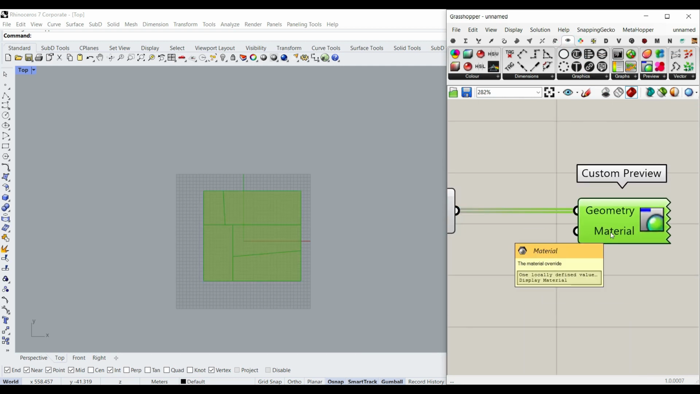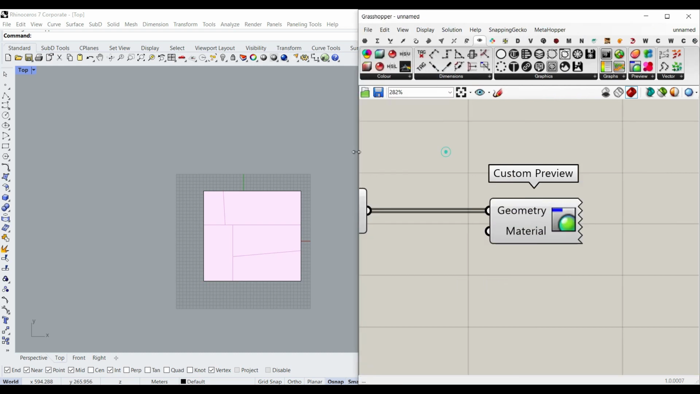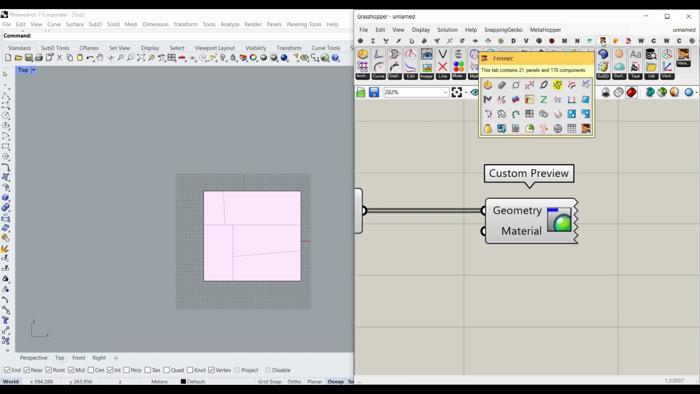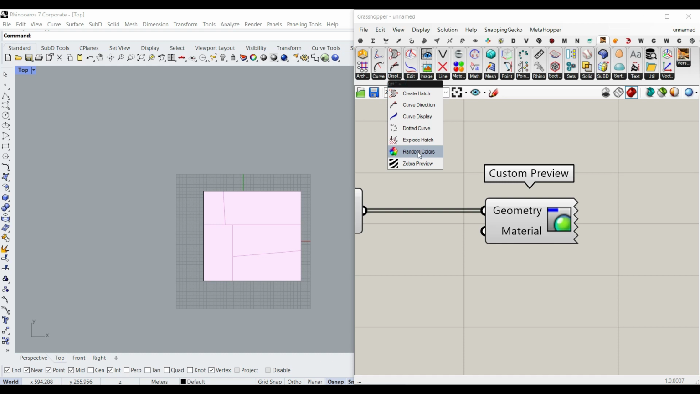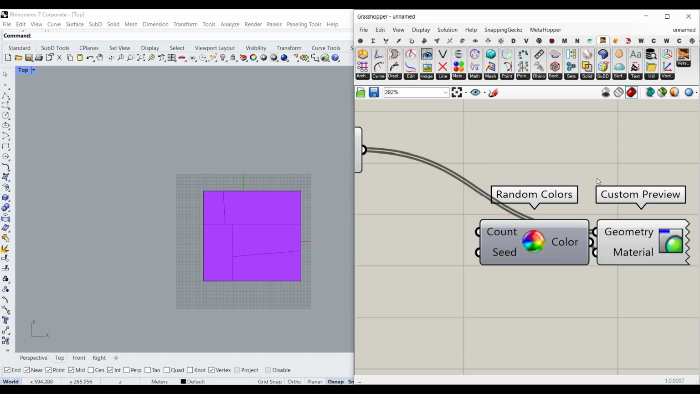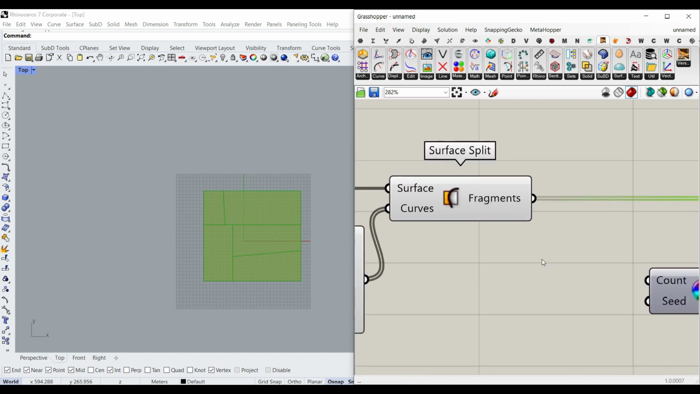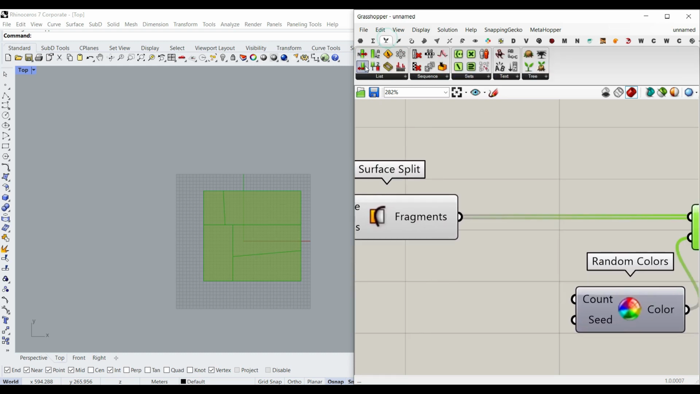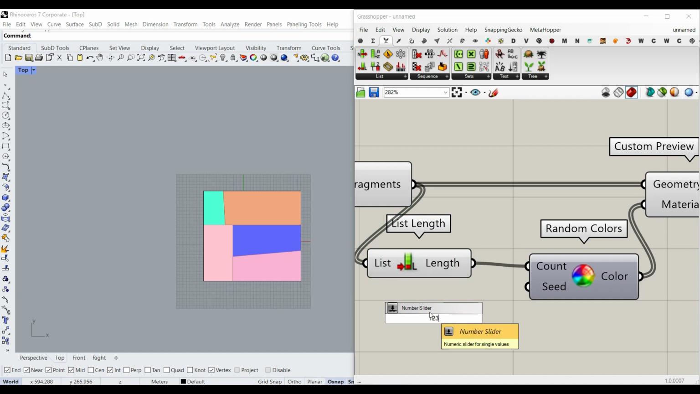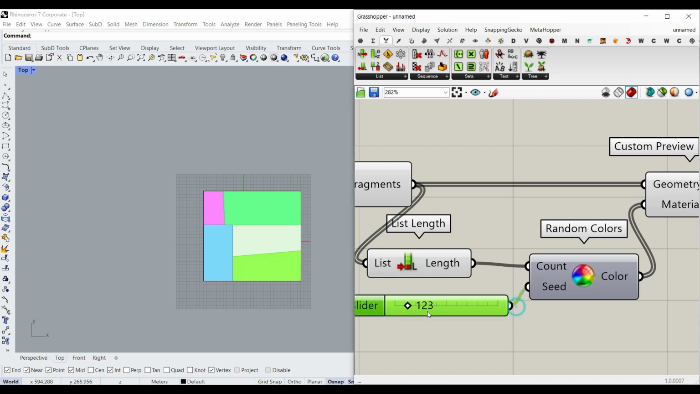For the color, you can use a random engine here, but I found this plugin really useful. You can go to the Fennec plugin, display, and use this random colors. You have to define how many colors you want, so we can just go to the sets, list length, and count. We have, for example, 5, and then we can give it another number slider, which is going to be the seed or engine of this random color, and we can produce random colors.